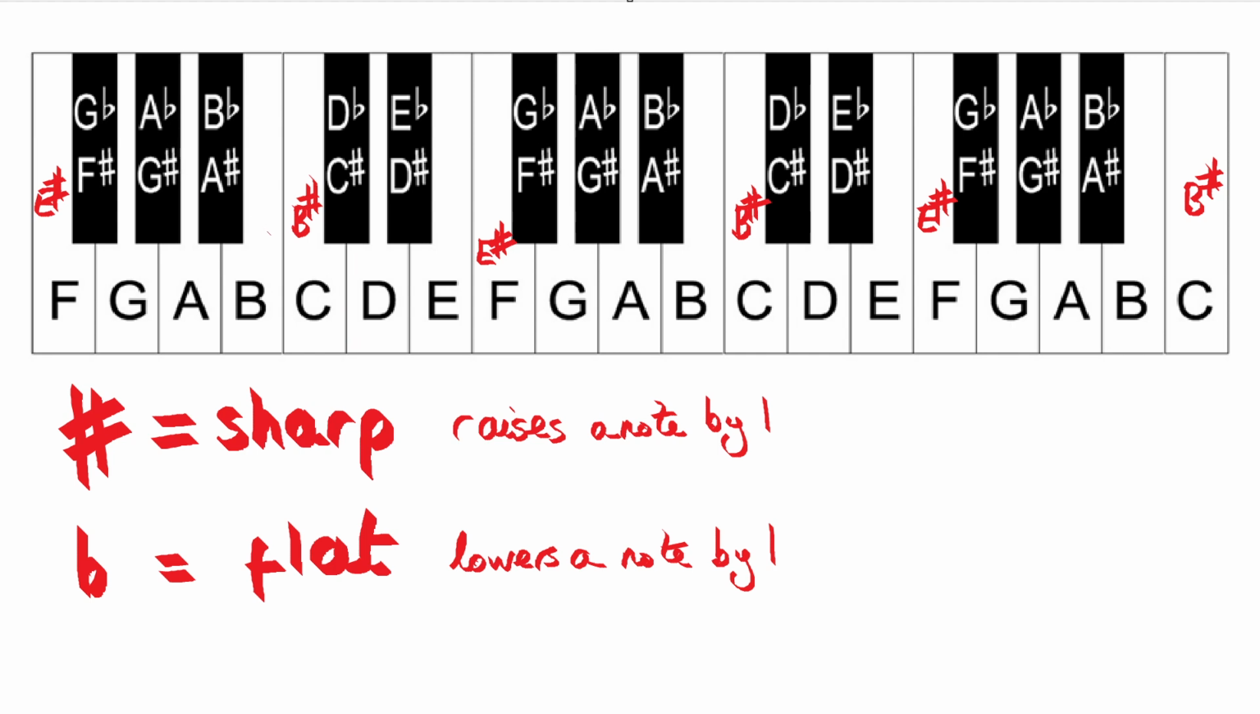Similarly, the flats, we have C flat and F flat, as the same as B and E respectively. So we have here flats and sharps of all kinds. They do exist. You can have white note sharps and white note flats. They do exist. There's 2 of each.